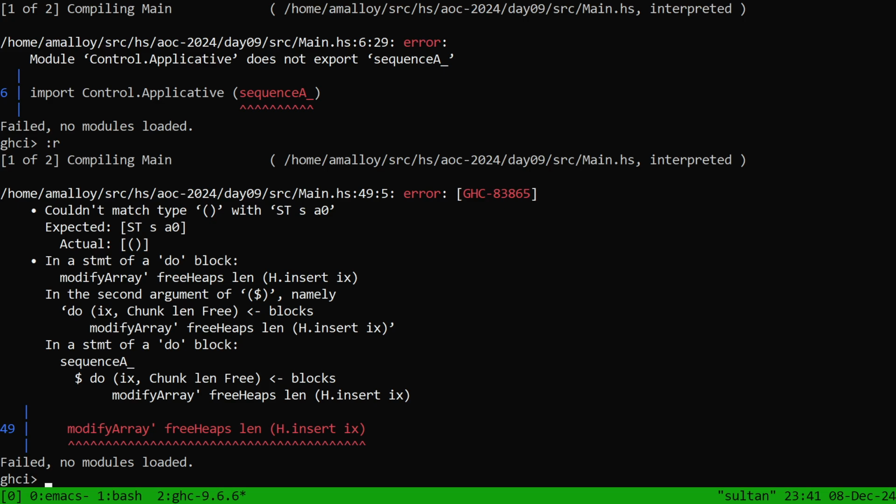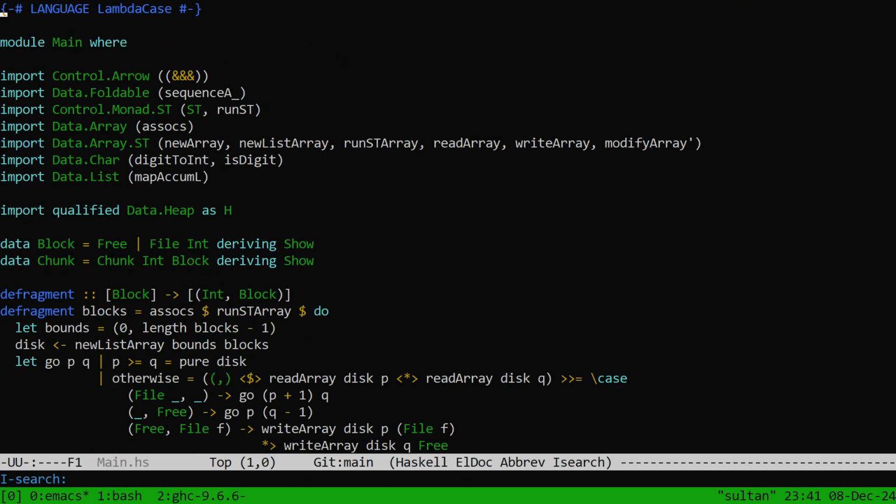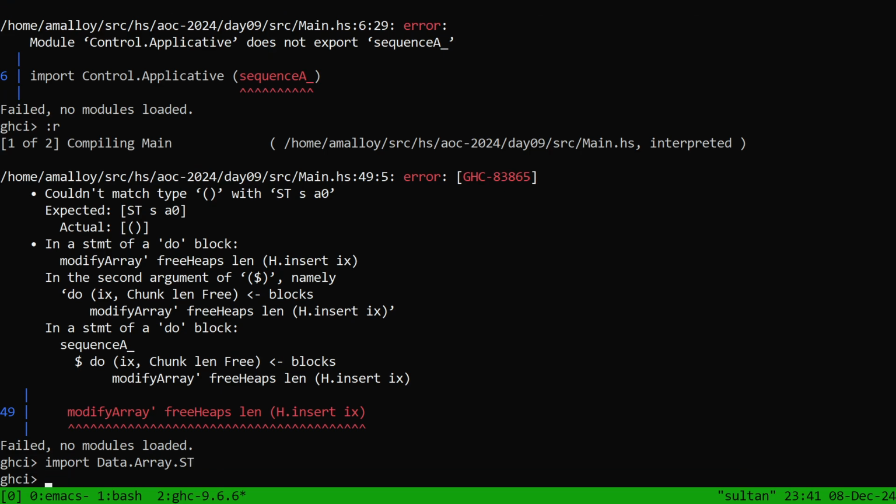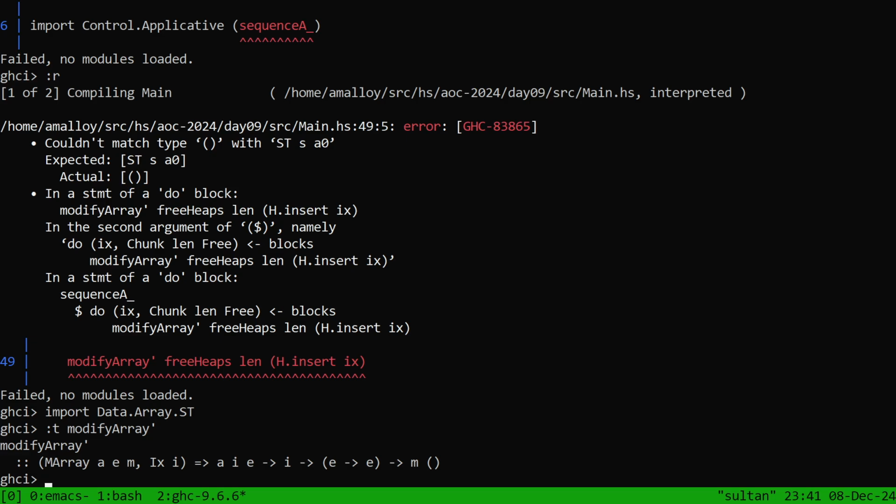So how can it possibly be getting a unit instead of an ST of unit? Because modify array tick isn't returning a unit, it's returning an ST. Right? Modify array from date. Okay, yeah, that's the type I was looking at. I don't have some weird version that's different from the Hackage one.